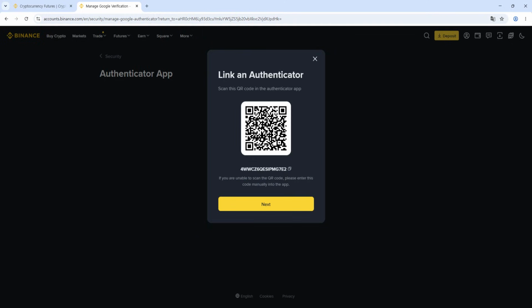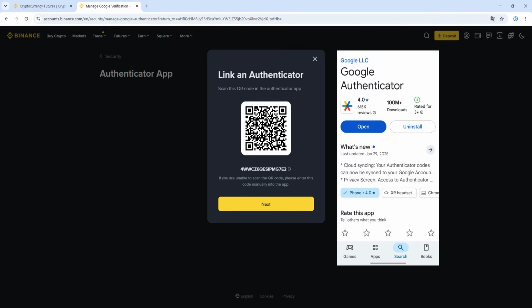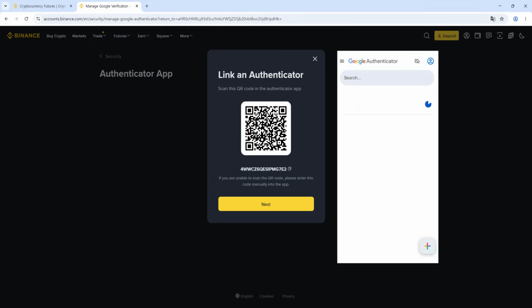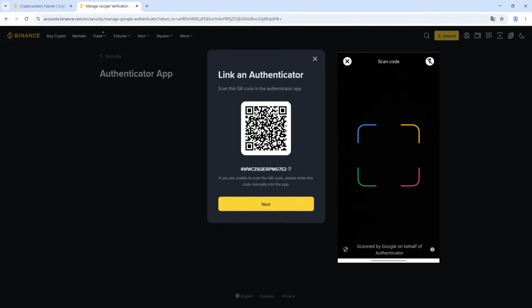Then the Authenticator link pop-up will appear, and a QR code will be generated on the screen. Now install the Google Authenticator app on your mobile device. Once installation is complete, open the app. Then tap the plus button in the bottom right corner, and select Scan a QR code. When the camera scanning screen appears, scan the QR code generated on the PC screen.